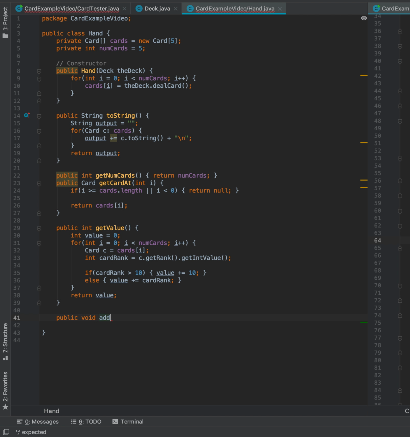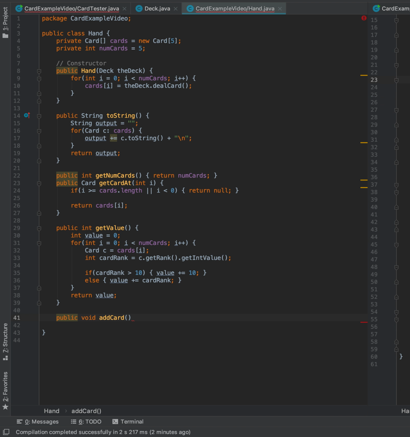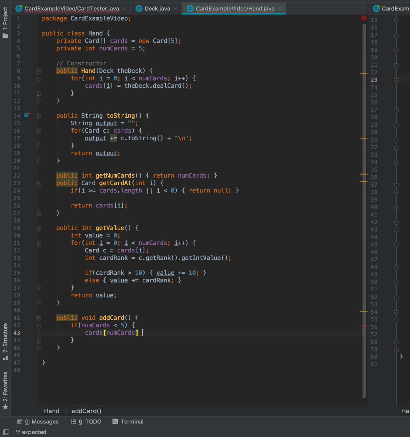So this is a manipulator, add card. When I'm adding the card, the only thing I really need to check is to make sure that I haven't gone over my number of cards. So as long as I have less than 5 cards, the card at num cards is going to equal the new card, and num cards gets increased. This means if we try to add a card and the hand is full, it doesn't actually get added.